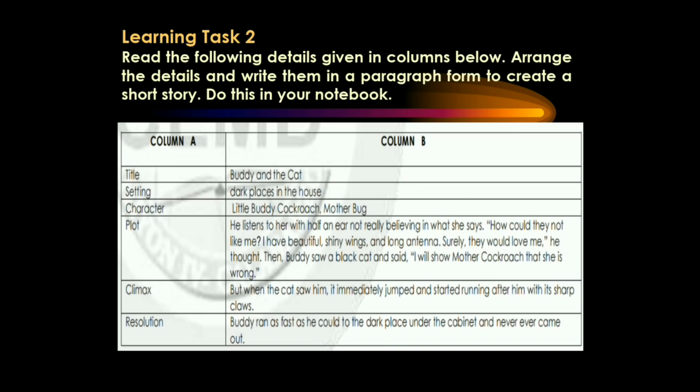Climax, but when the cat saw him, it immediately jumped and started running after him with its sharp claws. For the resolution, Buddy ran as fast as he could to the dark place under the cabinet and never ever came out. So, I want you to arrange the details and write them in a paragraph form. You will be given 3 minutes to finish this. Okay? Go.